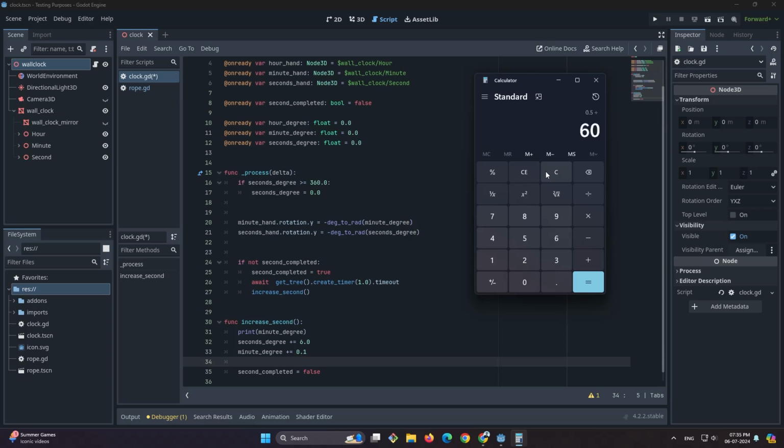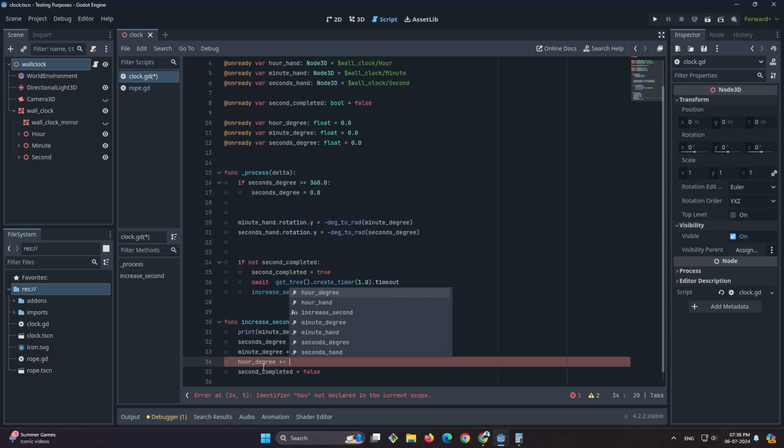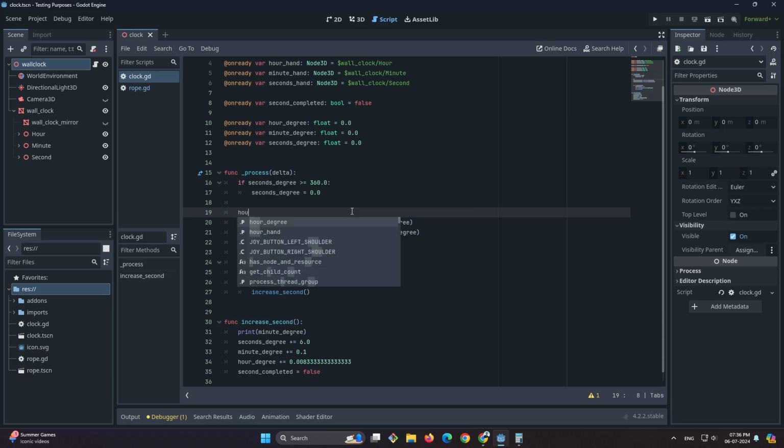So we can see that our R hand will be rotating 0.00833 degrees for every 1 second. So let's increase our R degree by this number for every 1 second. I am taking the complete number, but you can take till 0.083. It will still work. Now let's add the R hand rotation.